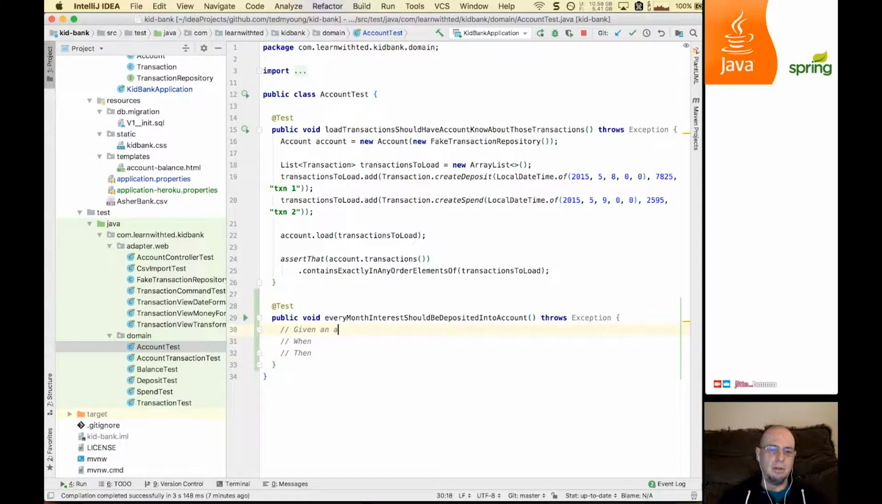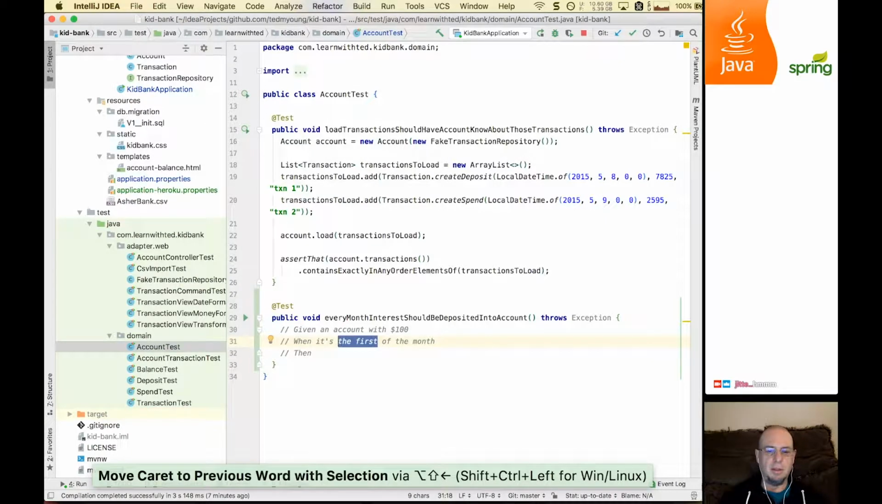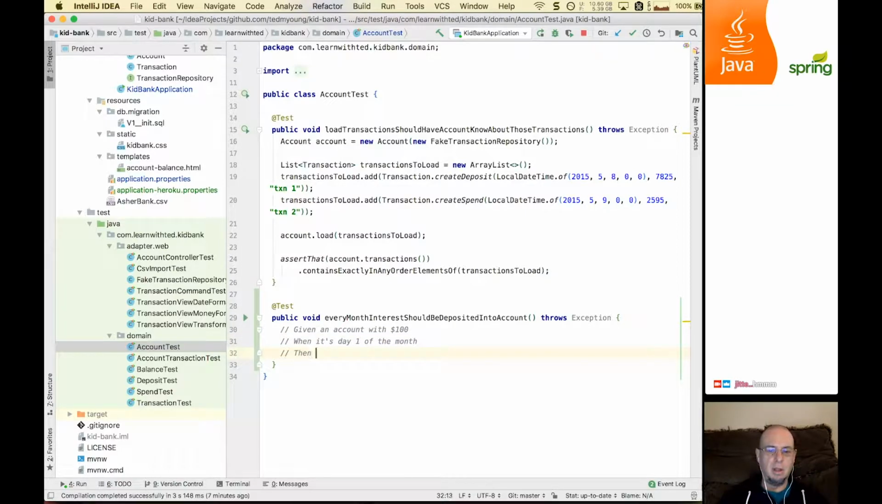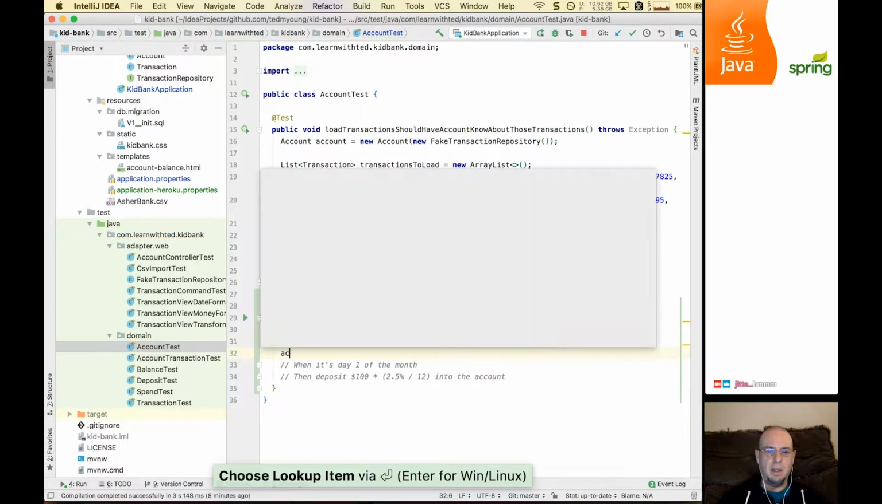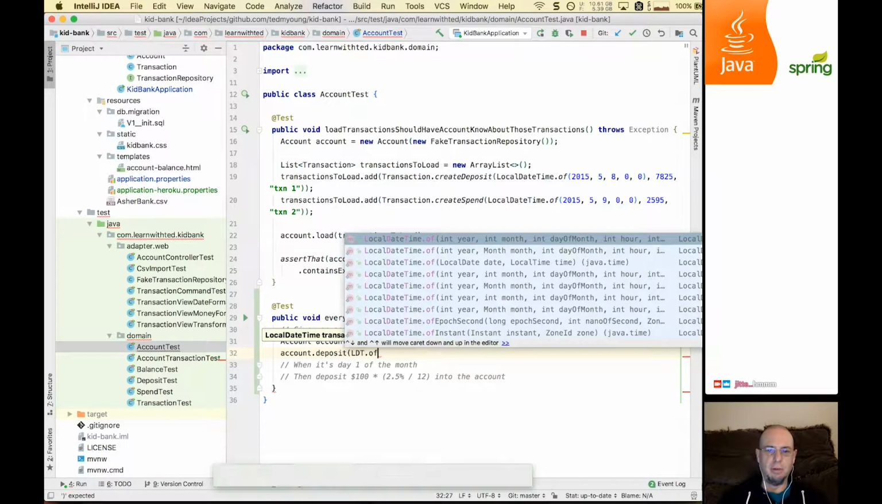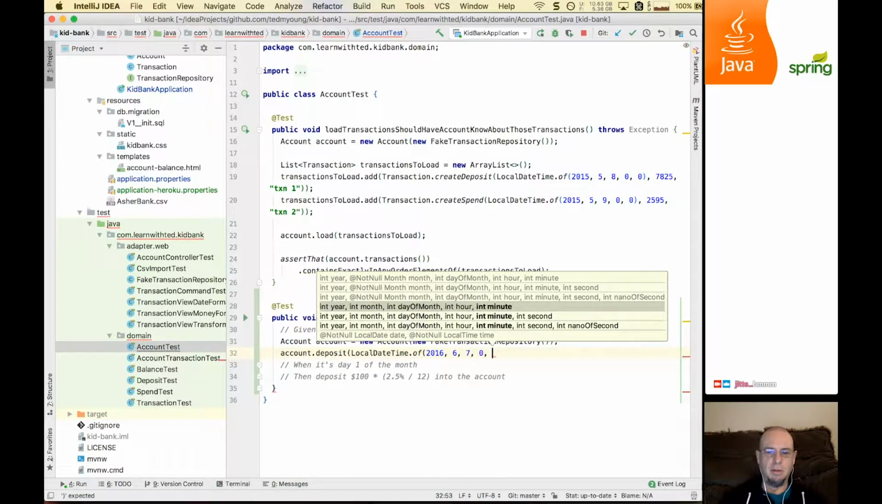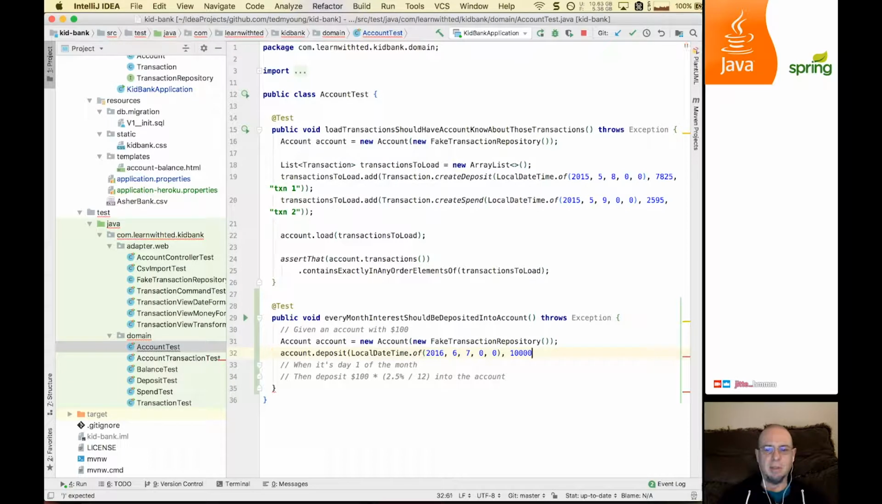So given an account with $100, when it's the first of the month, let's be precise, when it's day 1 of the month, then deposit $100 times 2.5% divided by 12 into the account. This is straightforward, right? We can just say account equals an account, and then do a deposit for $100. And we'll use our fake transaction repository, and then we can say account deposit, LocalDateTime of 2016-06-00. It starts off with 100, which, remember, since we're scale decimal, is actually 10,000.